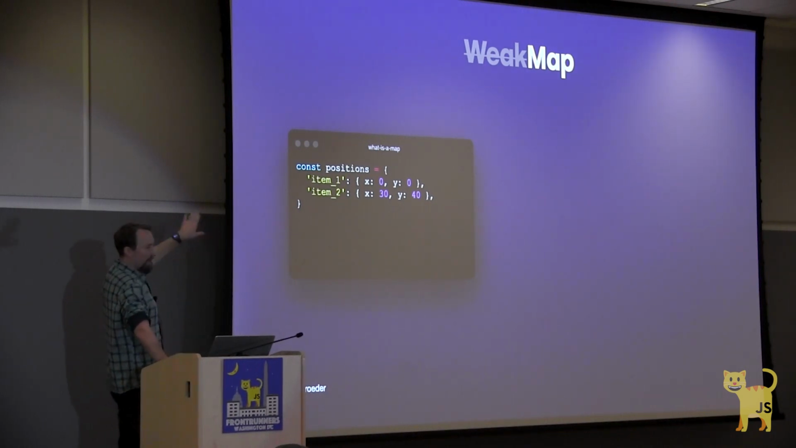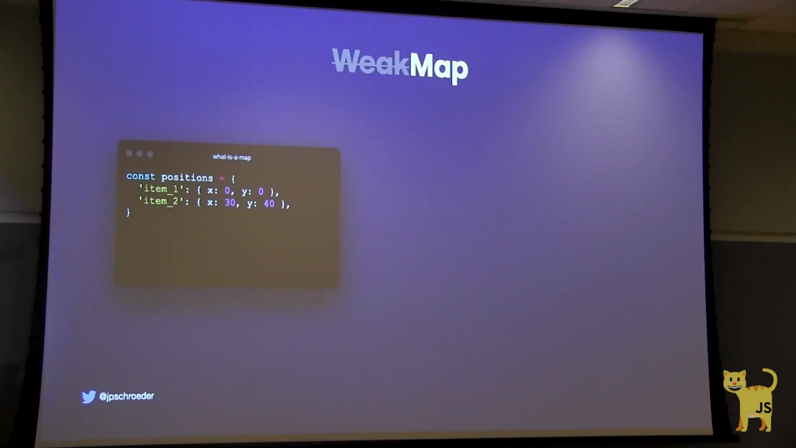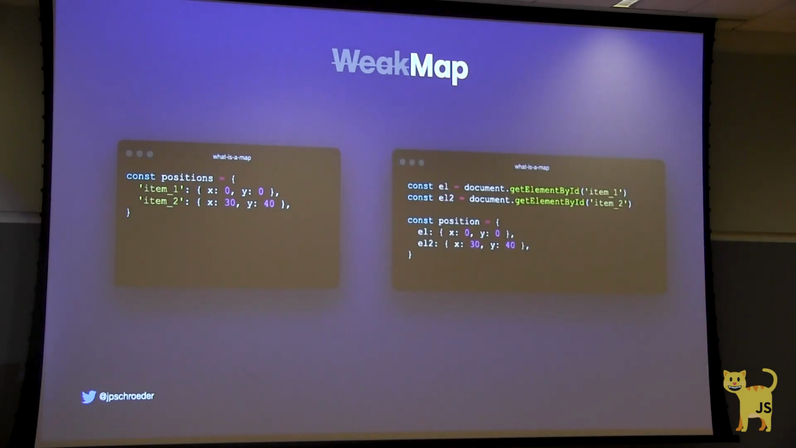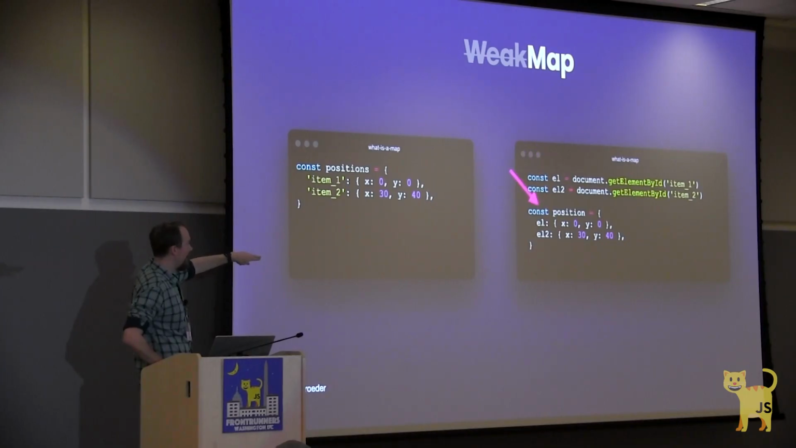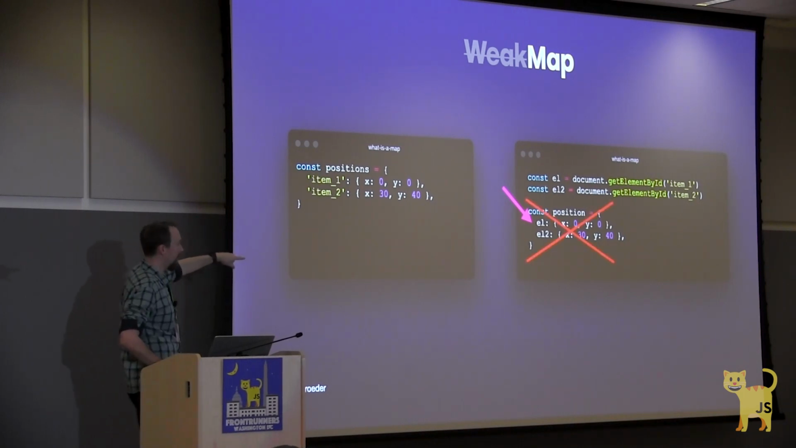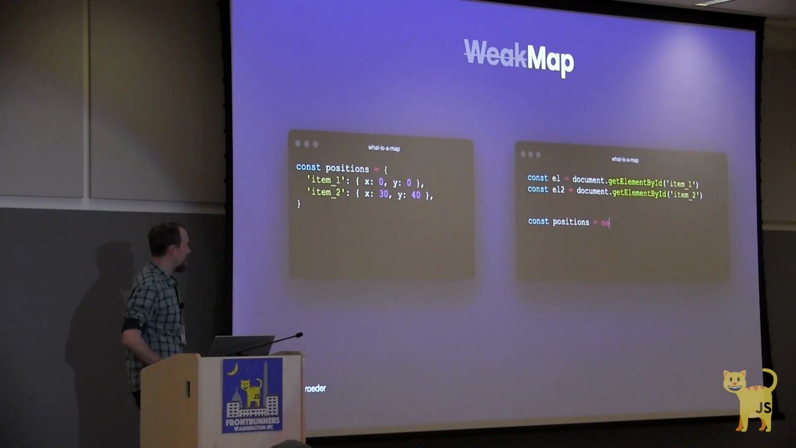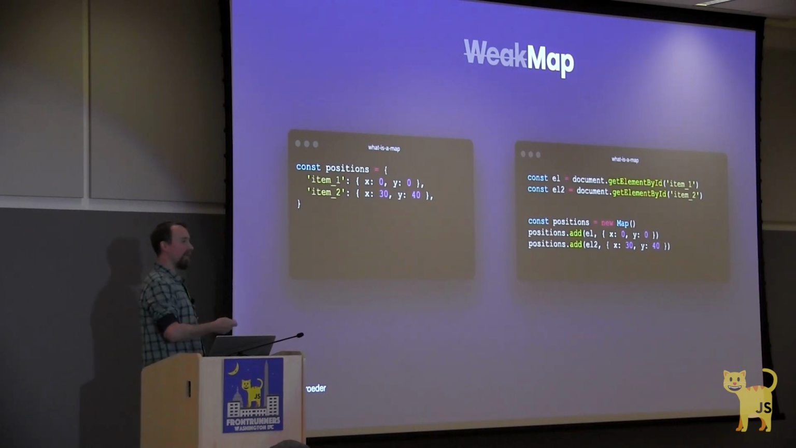Well, first, we'll just knock the weak part off of this, and we'll just ask about a map. What's a map? If we have something like this, we've got two items with some x, y coordinates, some positions, and we want to associate those perhaps with some DOM elements. So I get a DOM element 1, I get DOM element 2, and then would it be nice if I could say that those coordinates belong to those elements? Well, of course, we can't actually do this, right? We can't use elements as keys of our object literals. It's not possible. But what we can do is just swap this out with a map and then add these items, and now the DOM elements are the actual keys to the data that they hold.